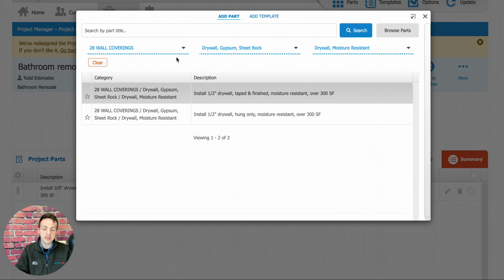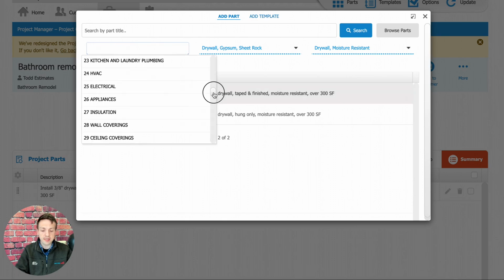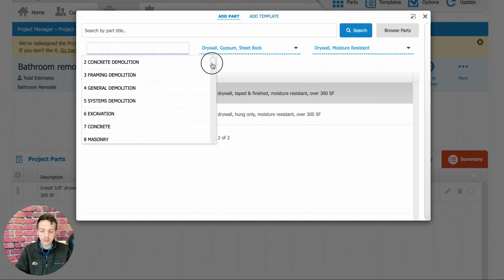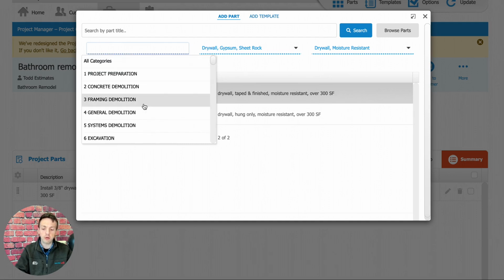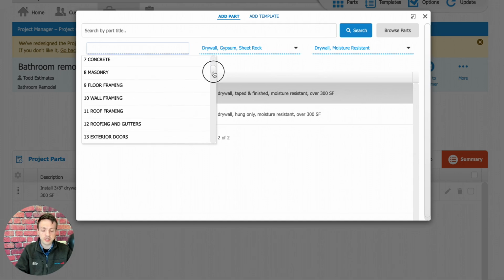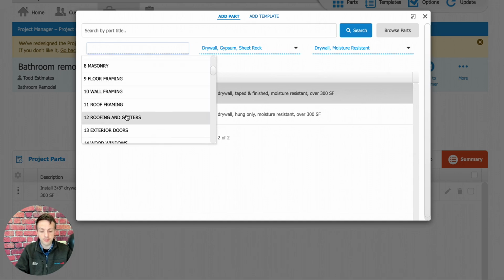Let's do this again, but this time I want to add in a part for some wall framing. So I'm going to click my main category drop-down. Once again, this is how you see all of the main categories of parts in your library. And you'll notice that everything is roughly chronological to the way you might actually be doing the work in your project. So we're starting off with project preparation, then we're moving into demolition, and further down we get into the building portions such as wall framing, roofing and gutters, windows, decks, porches, and so on.